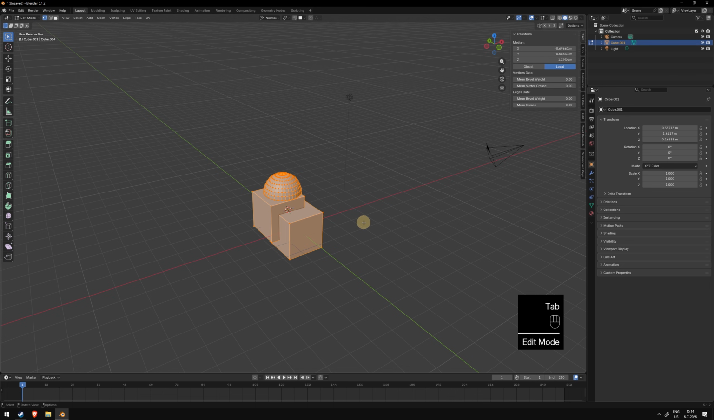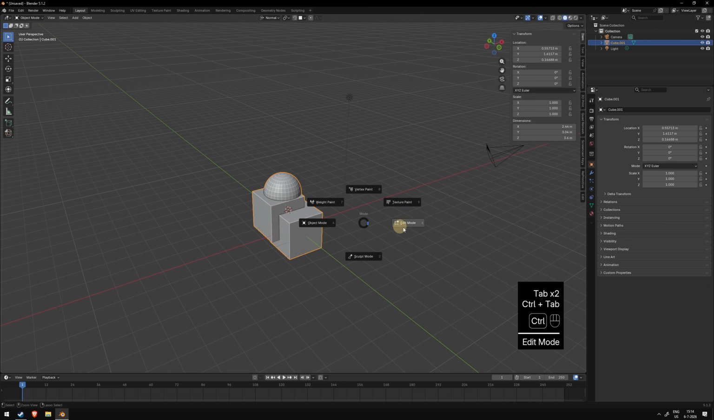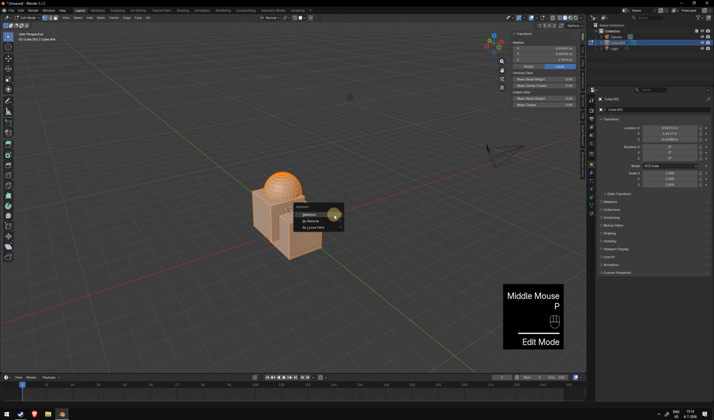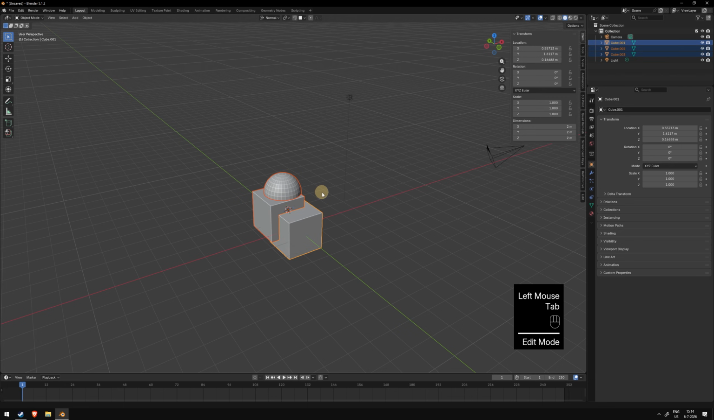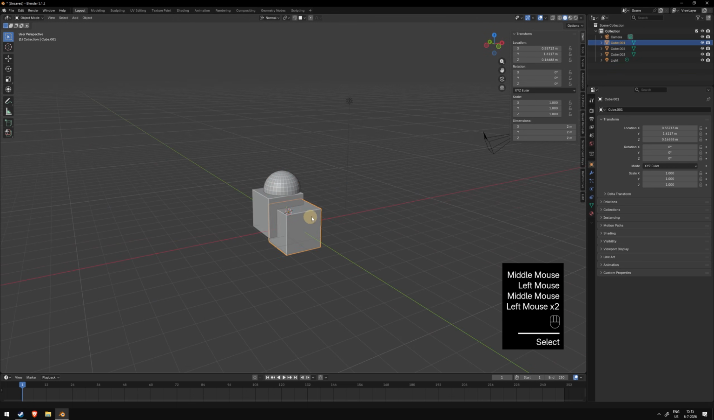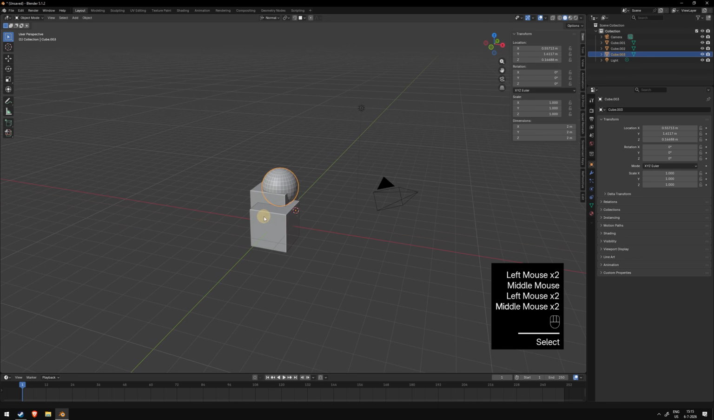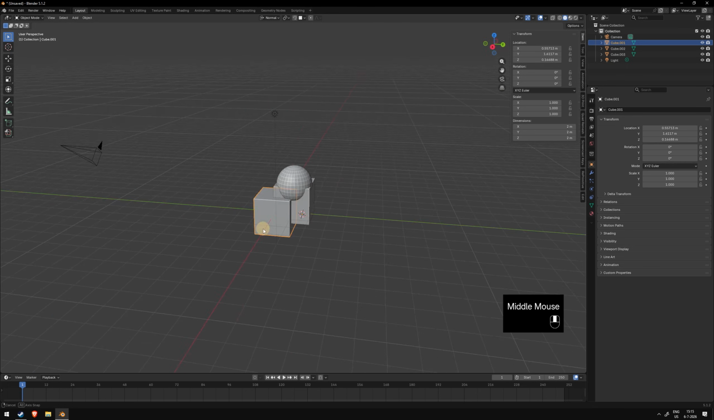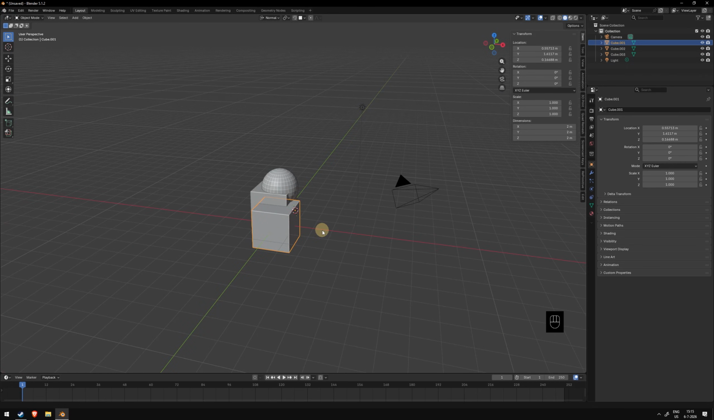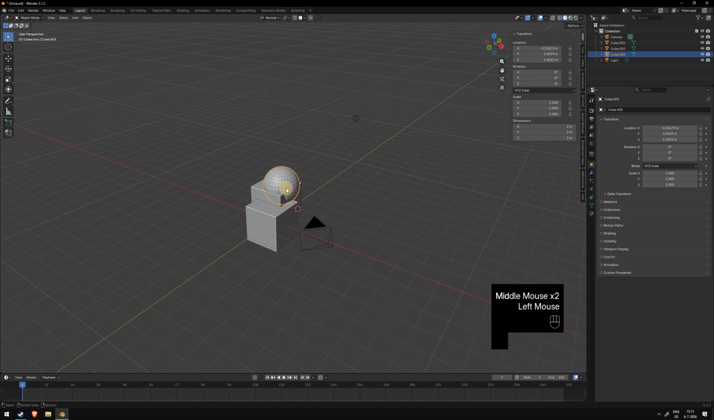So we can press Tab, or we can hold Ctrl and Tab to select the edit mode, and then pressing P, where we can now either separate by loose parts, selection, or material. If we select loose parts and we press Tab again, we will now have all of our objects separated by parts. I do want to note that all of the objects will still follow the origin of the originally joined mesh. So if we want to move our origin back to our geometry, we can use the shortcut Alt and Q that we set previously to move the origin back.